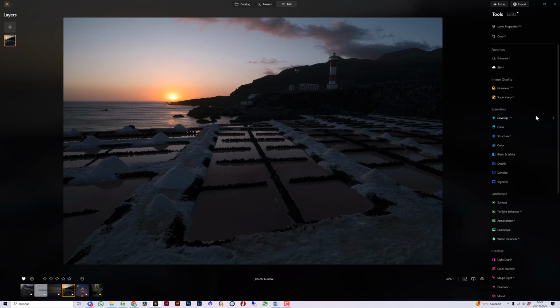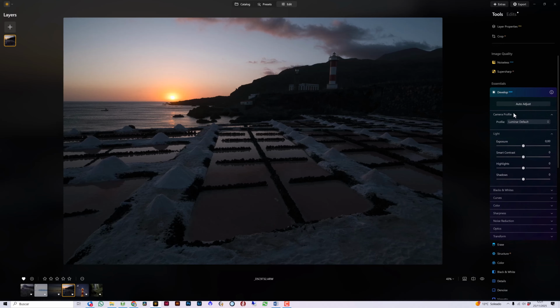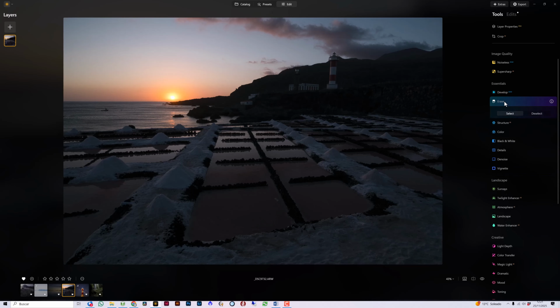The Essential tools are the raw development tools. These are the kinds of tools you might find in other photo editors. For example, we have the Develop tool. As you can see, this is a raw development tool that allows us to adjust the photo's profile, exposure, contrast, highlights, shadows, whites, blacks, and so on. We have the Erase tool. From here, we have the option to selectively erase certain things. Now let's see how it works.